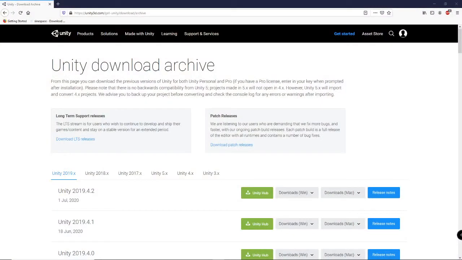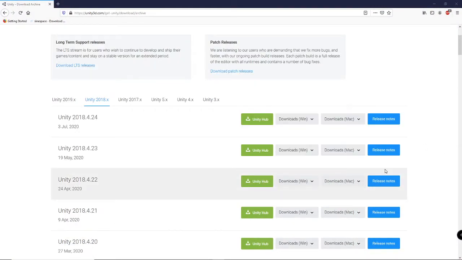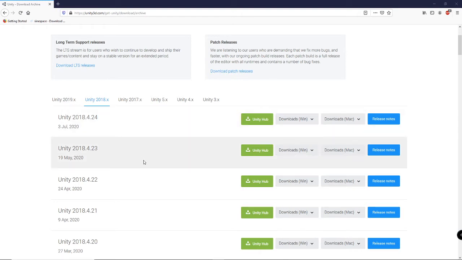So to start off with, we need to head on over to the Unity download archive. You can get to the Unity archive by either going to Google and typing in Unity archive, or you can go directly to the page by going unity3d.com/getunity/download/archive. So to install our editor pack, you will need to get either Unity 2018 or 2017.